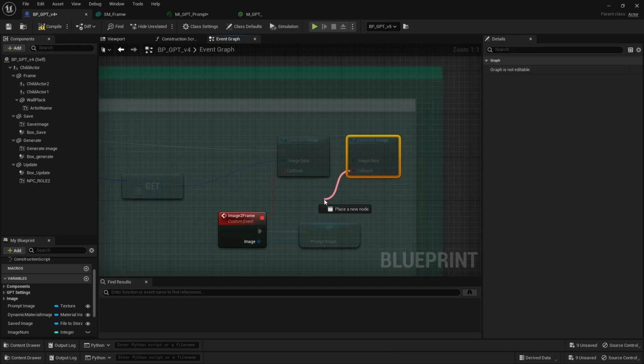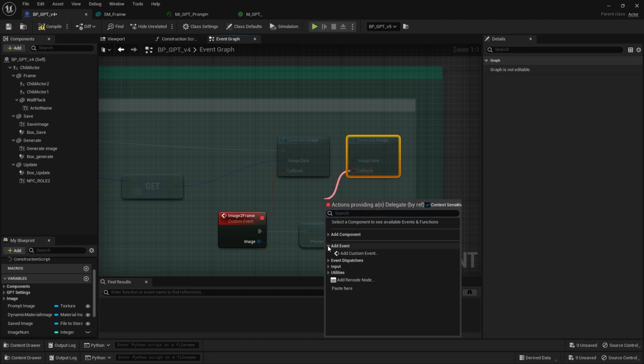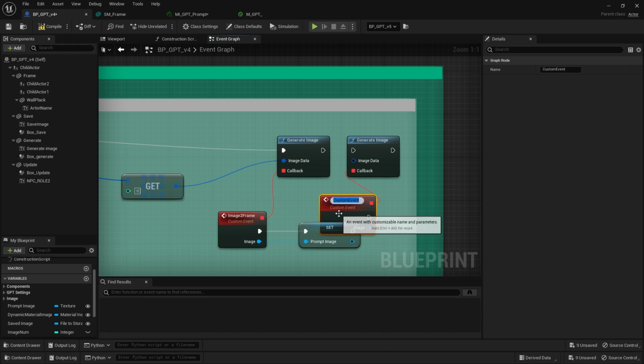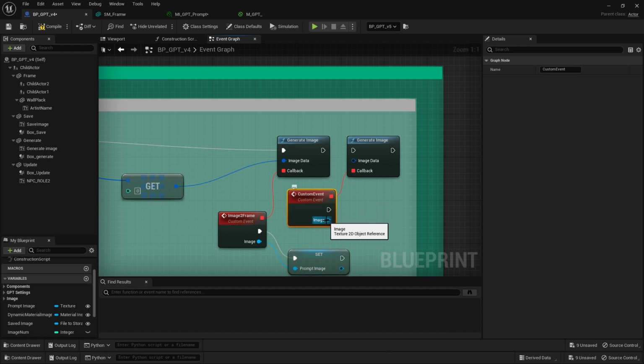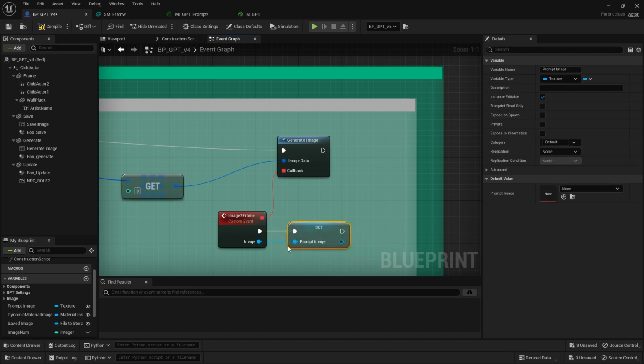We'll pull off of the callback, and this is where you're going to click add event, add custom event. That custom event will have the image data set up inside of it as a texture 2D object reference. This is the key in what we need to send as our information to our render 2D target. And this is actually what took me a long time to figure out. Now that we have our texture 2D image reference from Dall-E, I'm going to create a variable and call that our prompt image, and I'm going to use that in our next event, our custom event, update image.